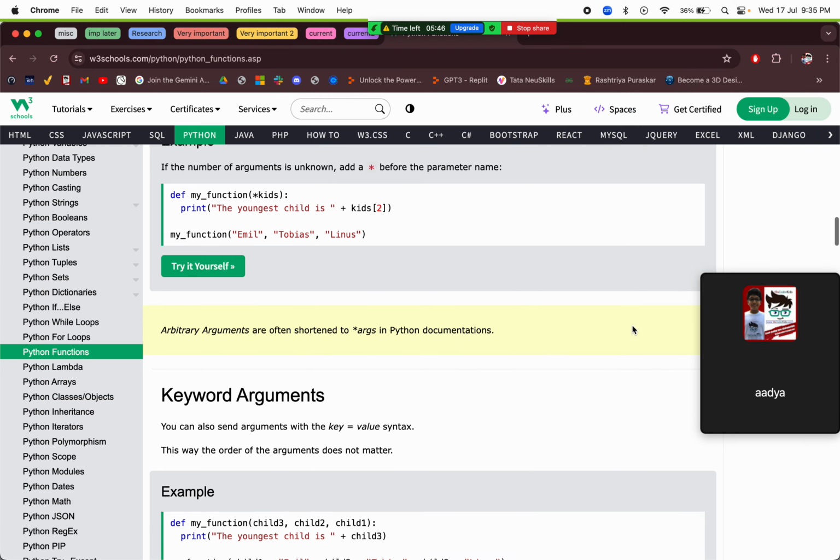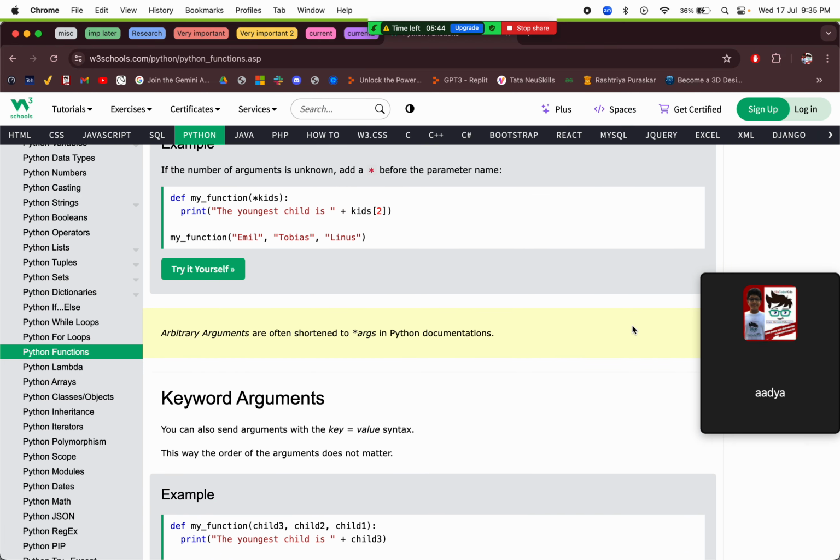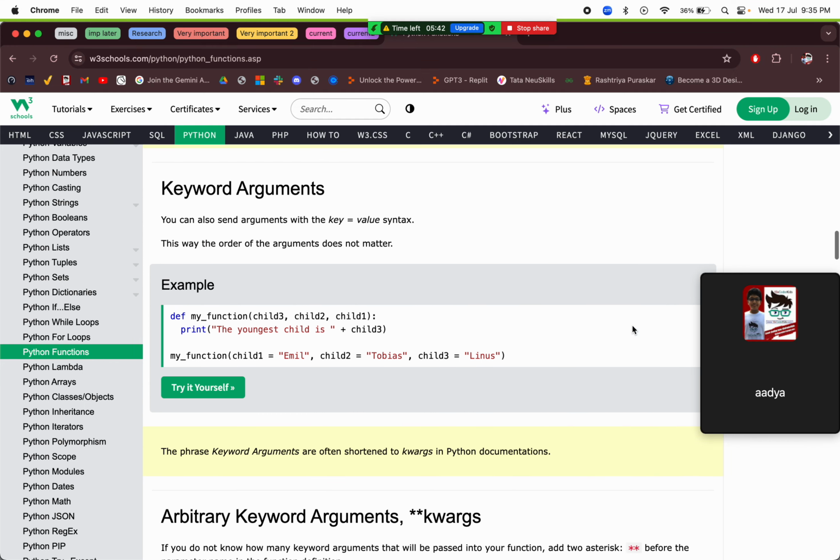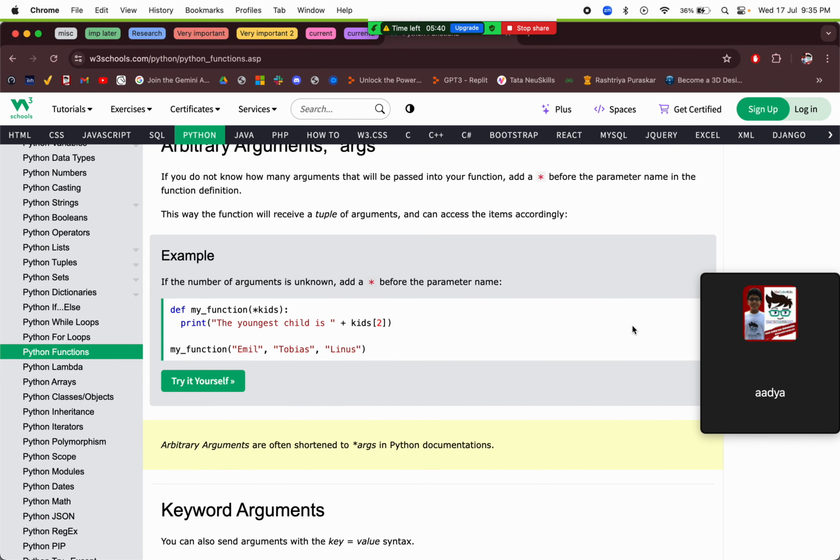So basically, when we put this star in front of the parameter, we can extend the value, like we can give as many values to it as we want. This is majorly used when we are unsure about how many values the function is going to get.